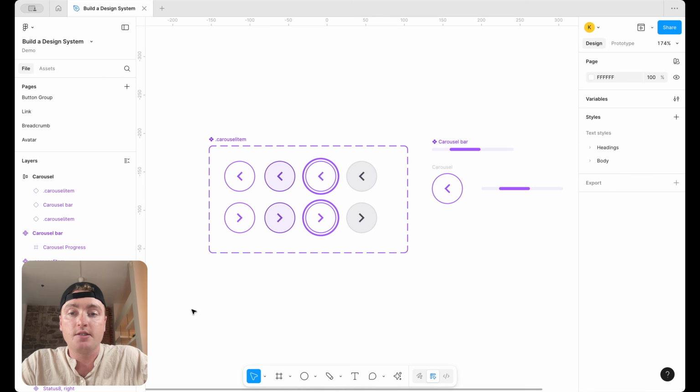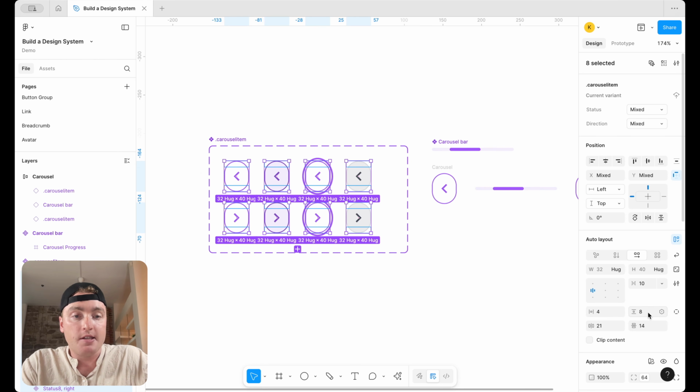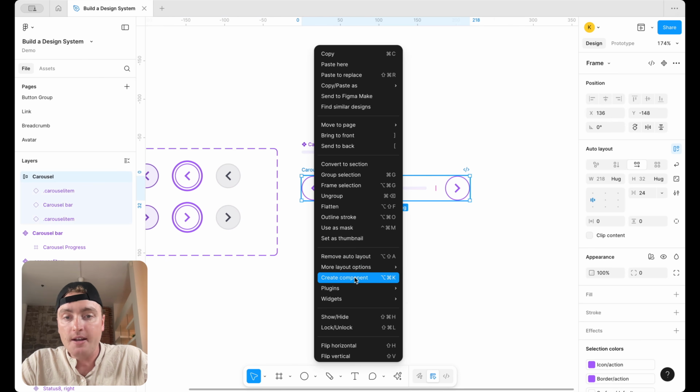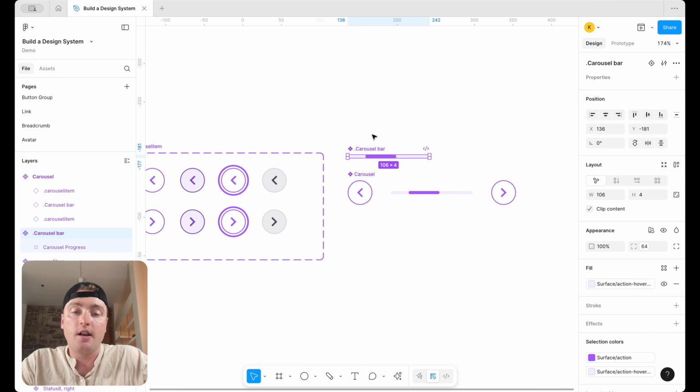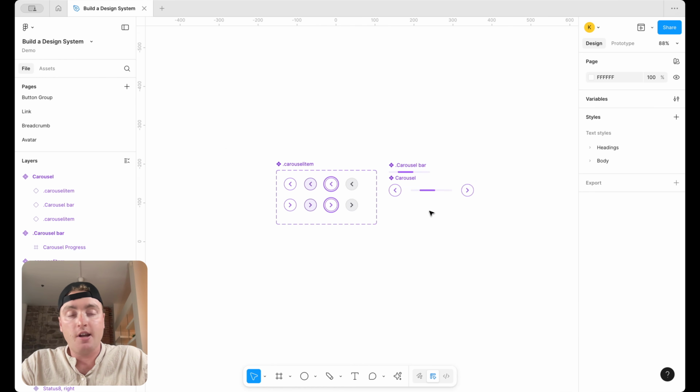You might also say that maybe these themselves are a little bit too wide. So you can even set these to 4 and 4 for a more snug look. And then there you have your carousel. And also be sure to put a dot in front of carousel bar so we know not to publish it. And there we go. There you got your carousel.